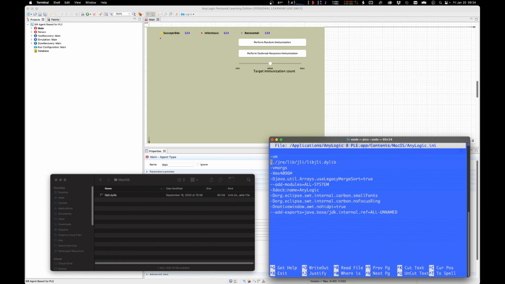So the second line in this file, first of all, it's necessary to open it in the command line text editor because we need administrator privileges to edit it. The second line represents the Java runtime engine to be used by the AnyLogic editor.